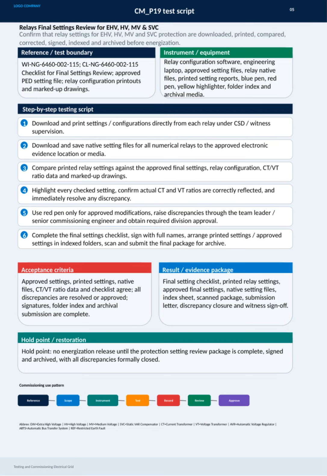This slide covers the critical process of reviewing relay final settings for EHV, HV, MV, and SVC protection before energization. The key objective is to ensure that all relay settings are accurately downloaded, printed, and thoroughly compared against approved configurations, CT and VT ratios, and marked up drawings.